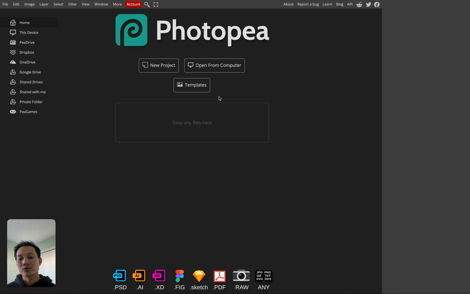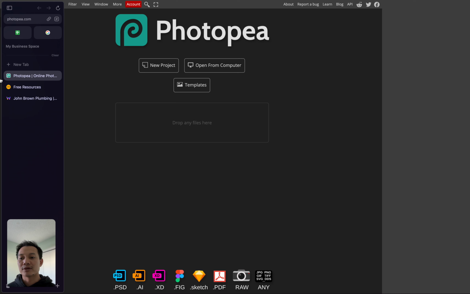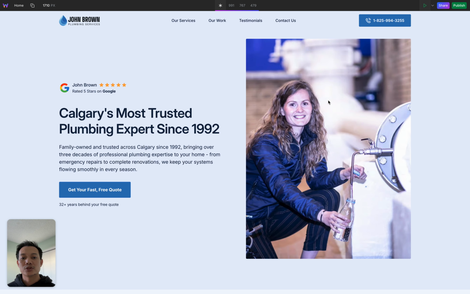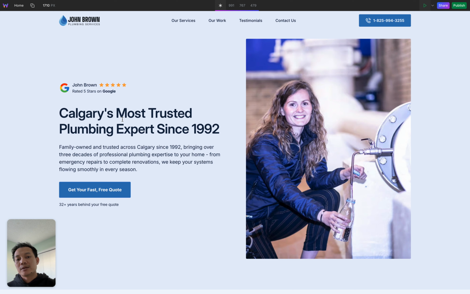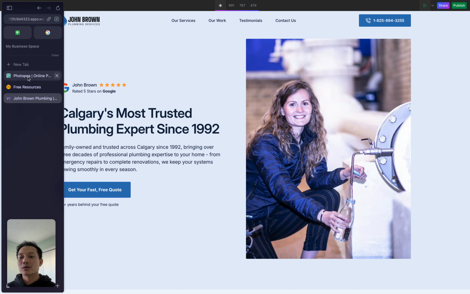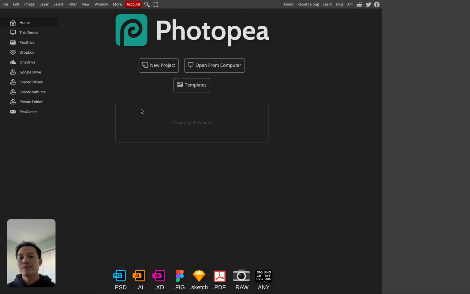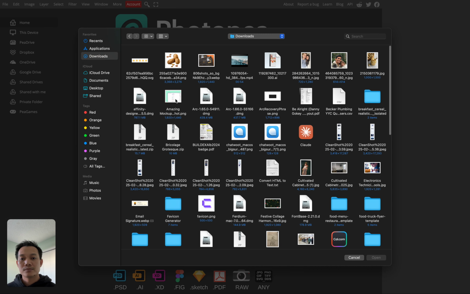Say for example, you want to optimize some images, like one of them, which is this one. You download them from the internet. Now, the next step would be, instead of uploading them onto your website right away, go ahead and search for photopea.com, and then import all your images onto this website. Say for example, we're going to open some images from here, maybe this one.